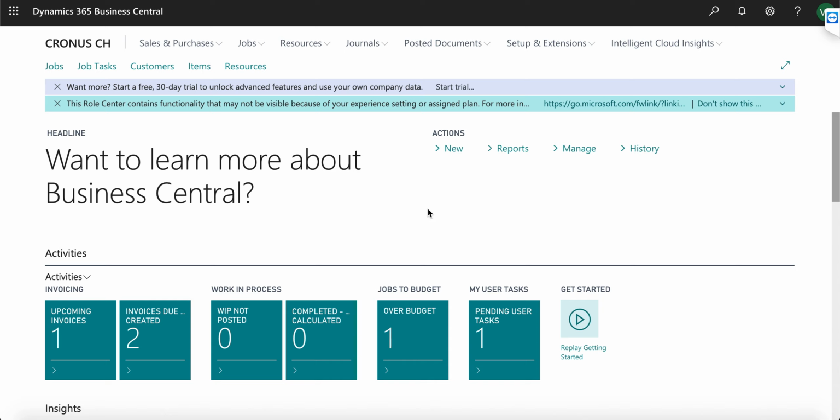Hello everybody, today I'm going to talk about jobs and project management in Microsoft Dynamics 365 Business Central. In Business Central, you can perform common project management tasks such as configuring a job and scheduling a resource, as well as providing the information needed to manage budgets and monitor progress.